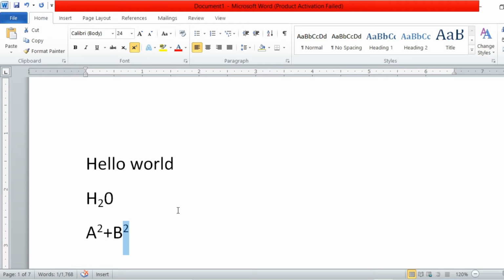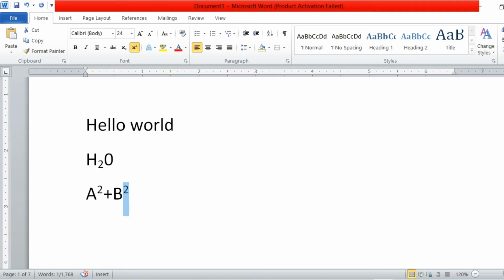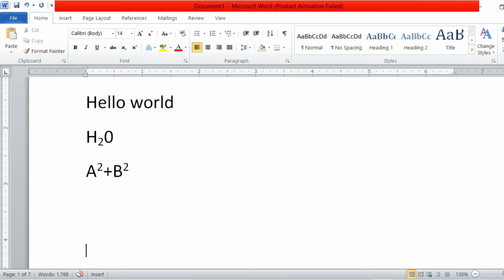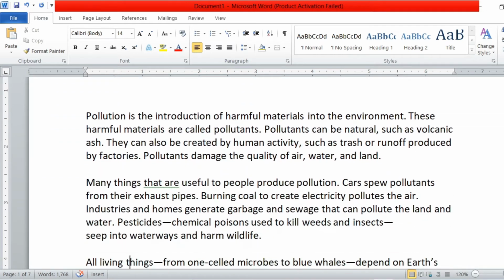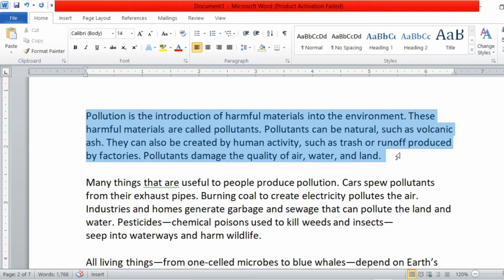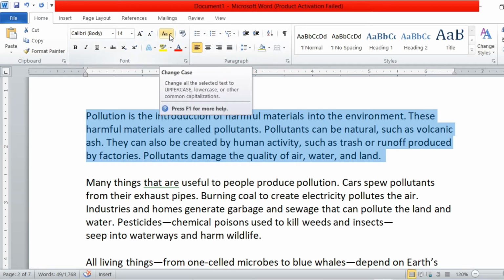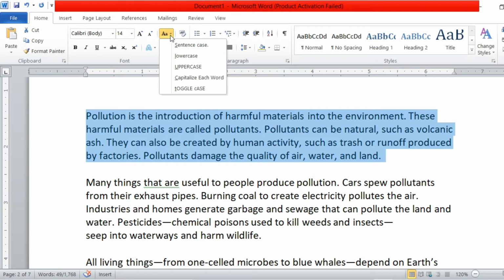Now I'll show you something. Let me go to the page. Okay, there are some texts here. Now suppose someone told me, Bhaskar, make this text, this whole paragraph, should be in capital letters. So there is an option here that is called Change Case. I select here, and there are five or six options. I will show you each and every option.